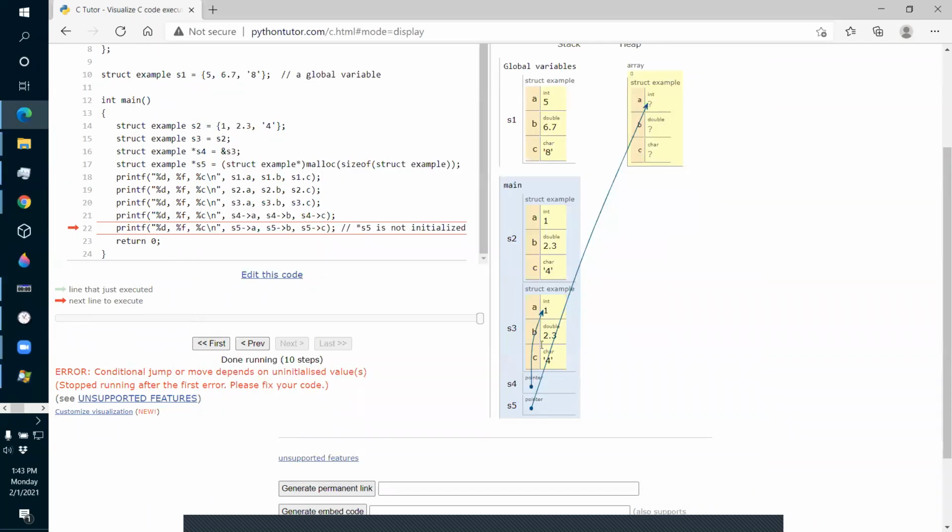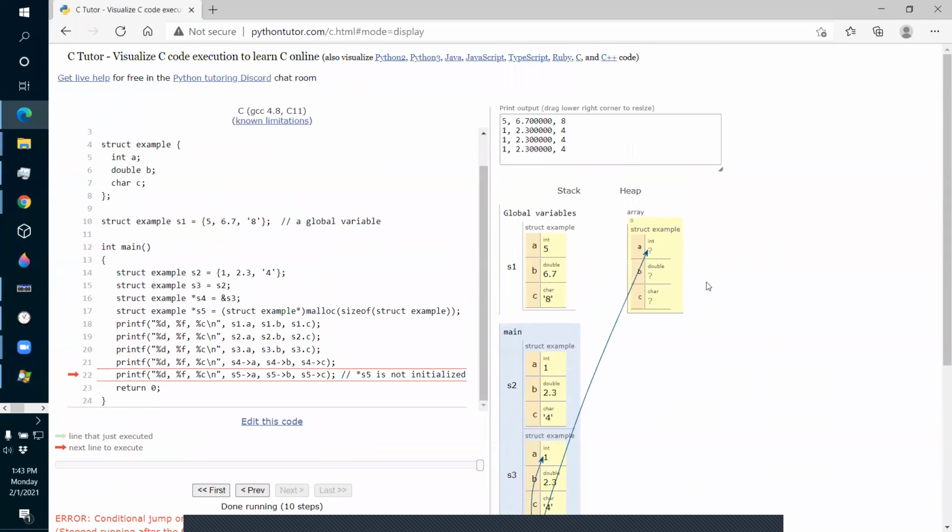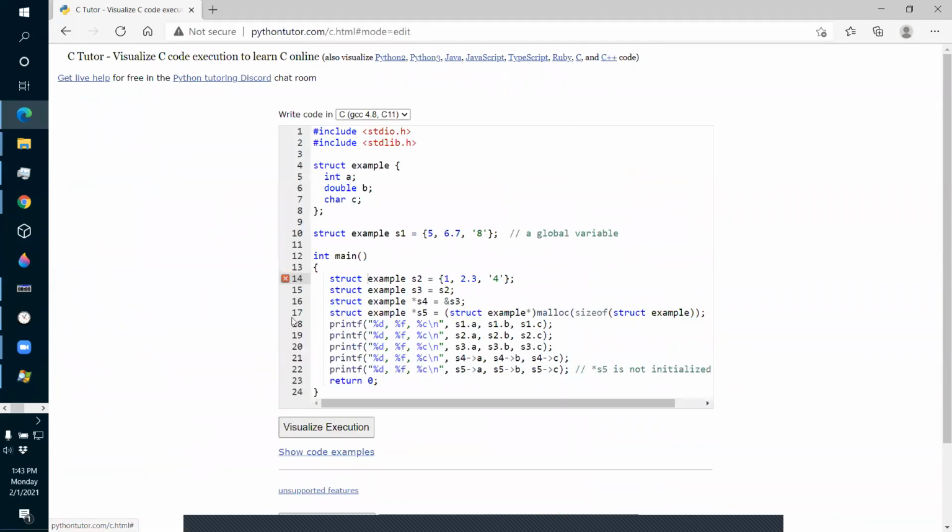Okay. All right. Notice how every line of code does something to our picture, and we want to understand the picture. We want to know what these lines of code do. That allocated a struct in the stack.